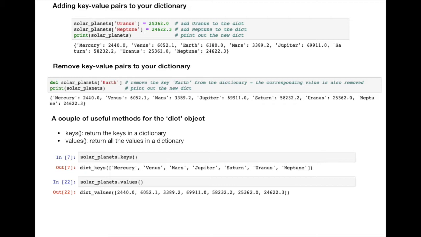Another couple of useful methods for the dictionary object. If you still remember how we do methods on objects, every variable or everything you work with in Python is an object. These objects have their types and come with their own methods. For example, for the dictionary type of objects, we get useful methods, such as keys, which returns the keys in the dictionary, and values, which returns all the values in the dictionary. So for example, solar planets dot keys gives you all the keys in the dictionary called solar planets. You can see that I got Mercury, Venus, Mars, Jupiter, Saturn, Uranus, and Neptune.